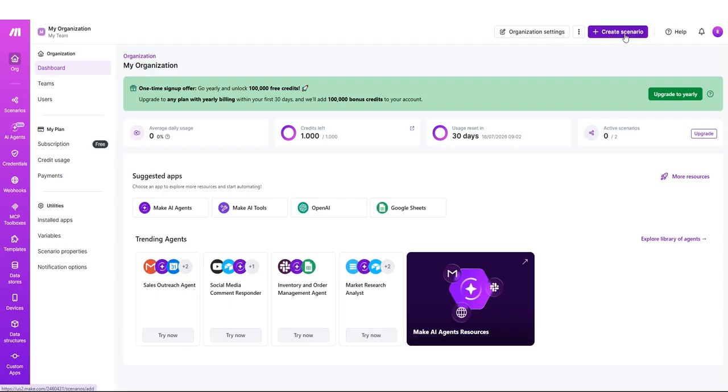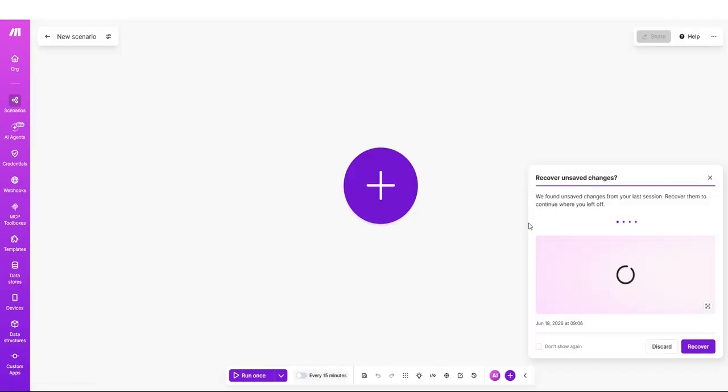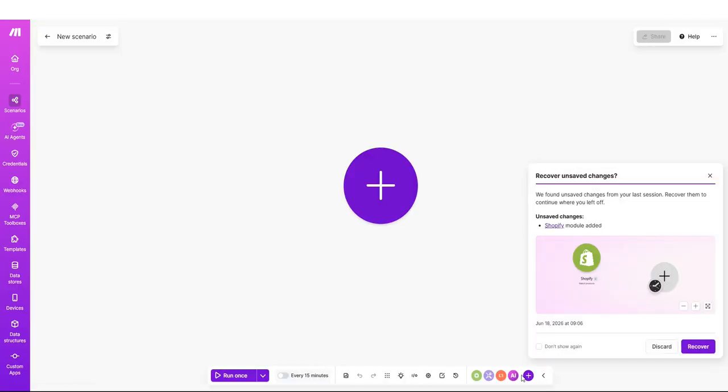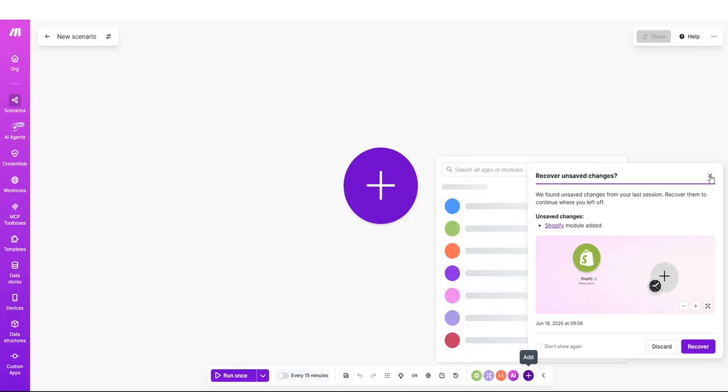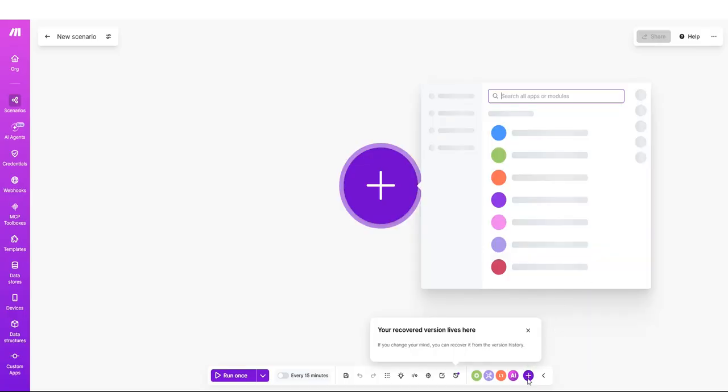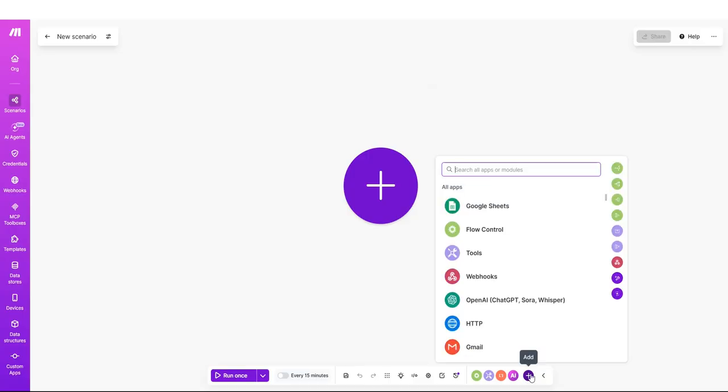Now click the plus button to add your first module and search for Airtable. Select Airtable and choose a trigger like Watch Records or Watch New Records depending on what you want to automate. After that, click Add Connection and sign into your Airtable account. You will need to allow permissions so Make.com can access your bases and tables.